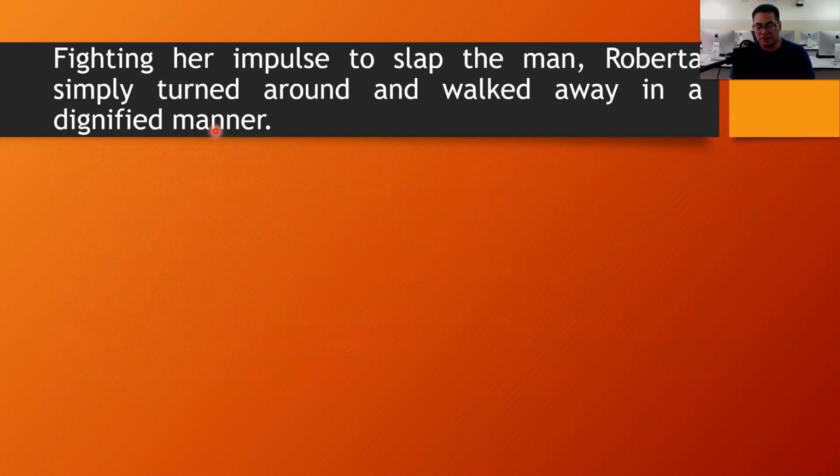Fighting her impulse to slap the man, Roberta simply turned around and walked away in a dignified manner. Now, I ask you, who did the action of fighting the impulse to slap the man? Who was fighting the impulse? Roberta. If you can see that this subject is the same doer as this action, then allow me to give you another shortcut and say that this is a present participial phrase.